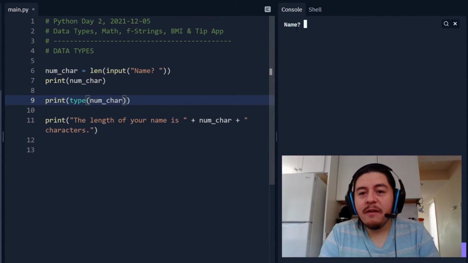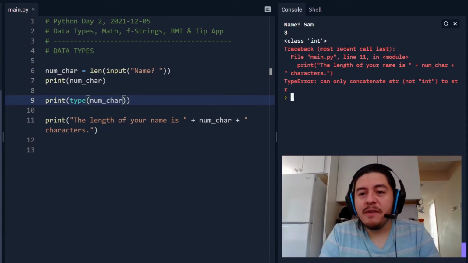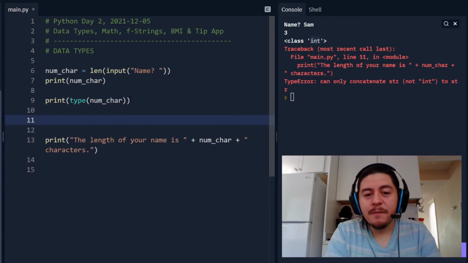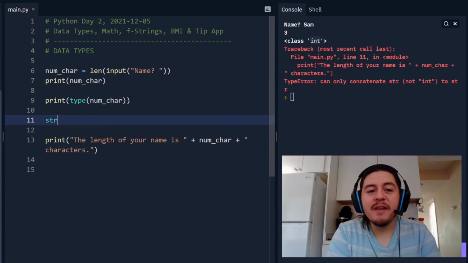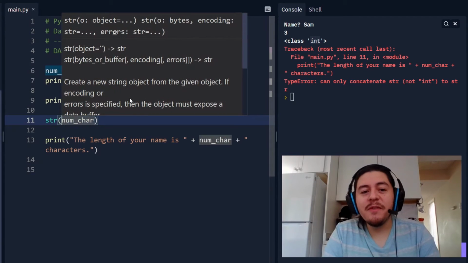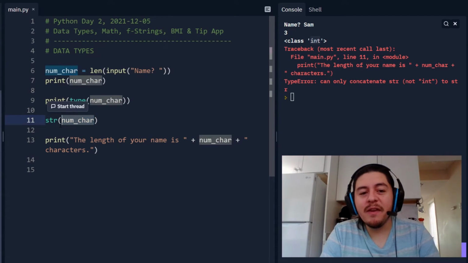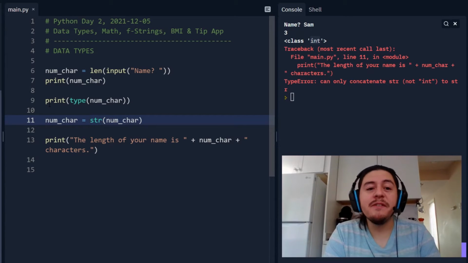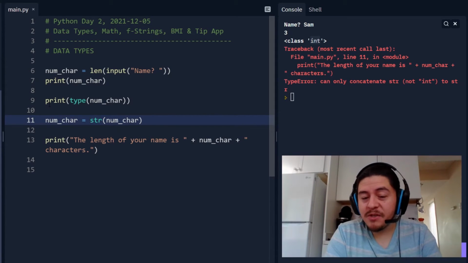It's still going to have the error, but it's going to tell us what type of input we have here. It's an integer. So now we're going to need to convert numchar to a string. So we're going to use str numchar. This function will convert everything in here, if it can, to a string. And now we're going to save it as a variable, and we're just going to use the same variable so that it just replaces the previous value, which is an integer, with the new value, which is a string.